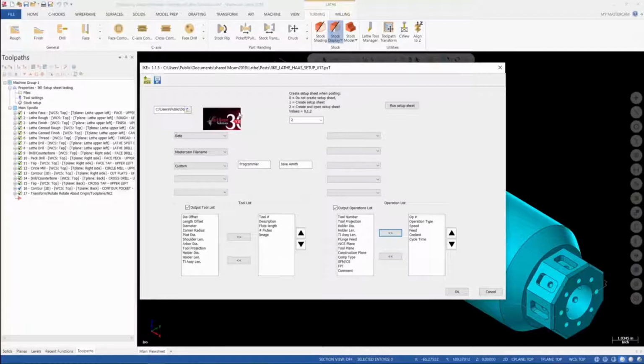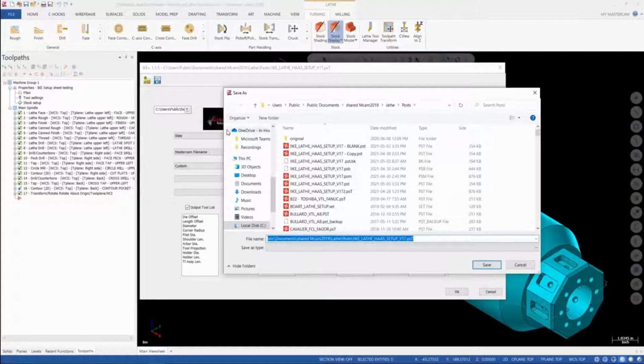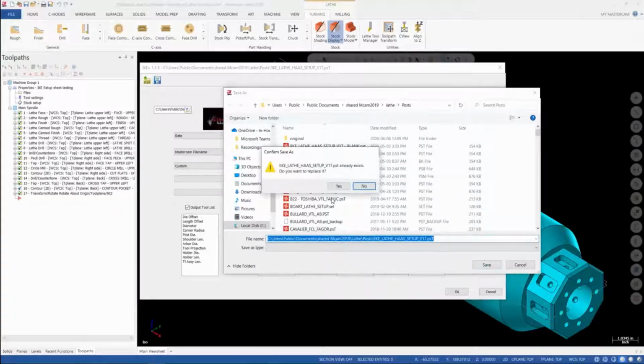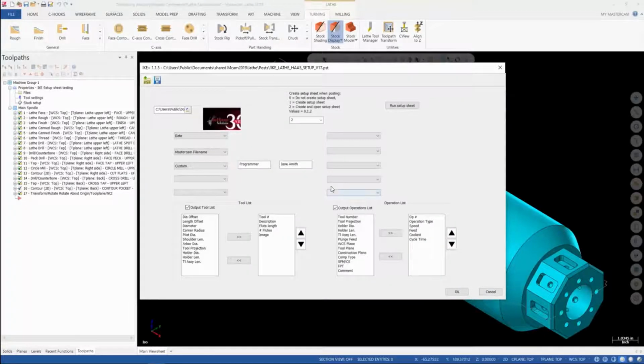Make sure to save your changes before running the setup sheet. The setup sheet can be run directly from this window or when posting your file.